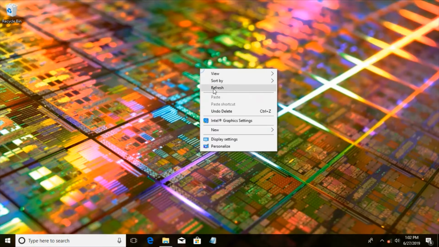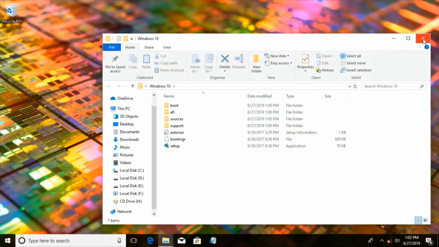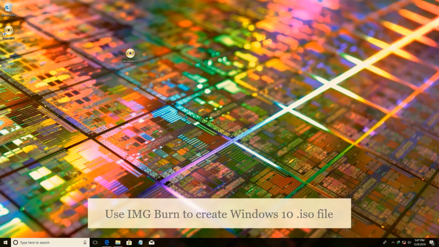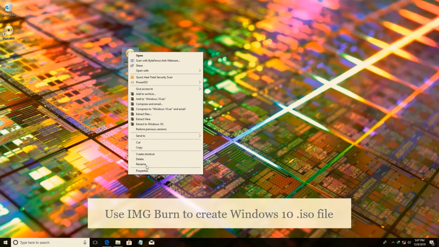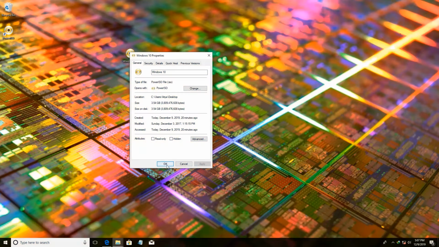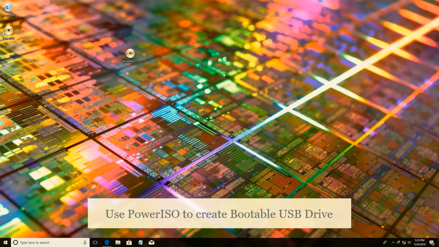Now, we shall teach you how to create a bootable USB drive which will help you to use your modified Windows 10 or Windows 8 folder. For that you have to download ImgBurn, which is a freeware, and convert your modified folder into an ISO file. After the ISO file is created, we will use it to create a bootable USB drive.